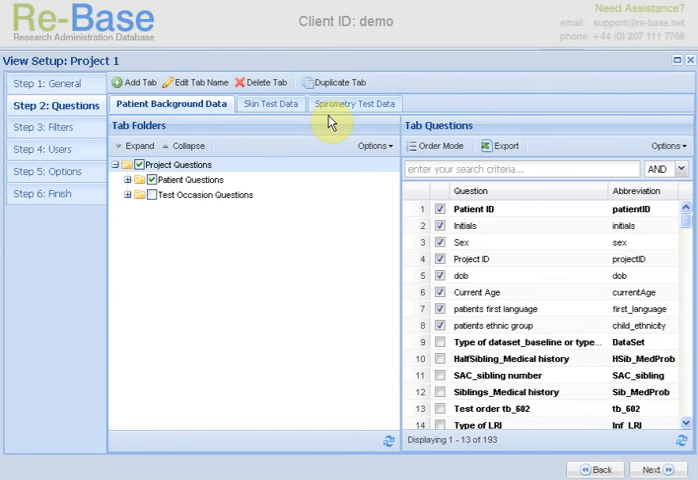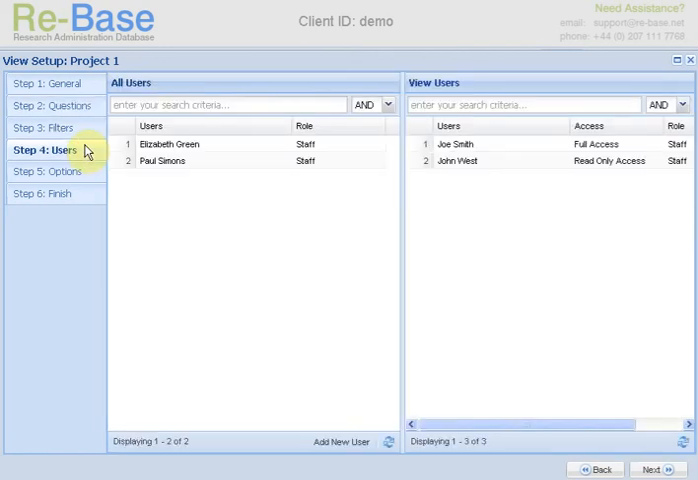Although not demonstrated in this example, if required, Step 3 provides the ability to add default filters onto the data. This is useful if we want to restrict the data that users see. We can now select the users we want to have access to this view and set their access rights. So the next time they log in, they will be able to access this view.